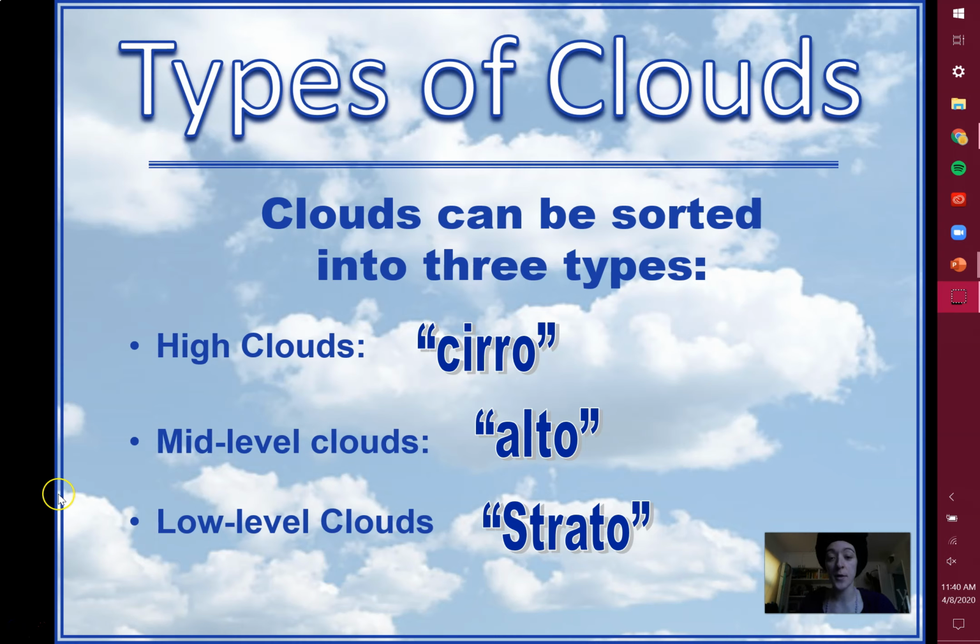Okay, so we have cirro, alto, and strato in that order. And maybe you can say them with me. I'm going to use a really high voice, a medium voice, and a really low voice so that we can try to remember these three prefixes. Okay, so say it with me. We're going to go cirro, alto, strato. I wish my voice could get lower, but that's about as low as I can go. Cirro, alto, strato.